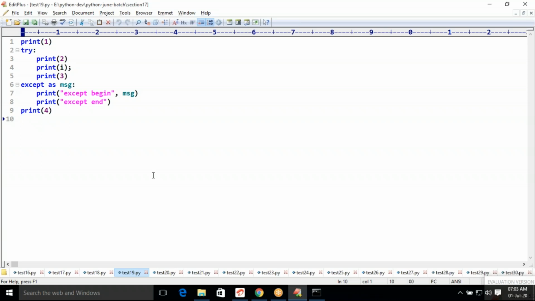So please observe, while assigning except to a particular error, only then is as allowed. Observe this point. Now this except is global, for any type of error. It is not for a particular error. Whenever you are assigning to a particular error, then as is allowed.